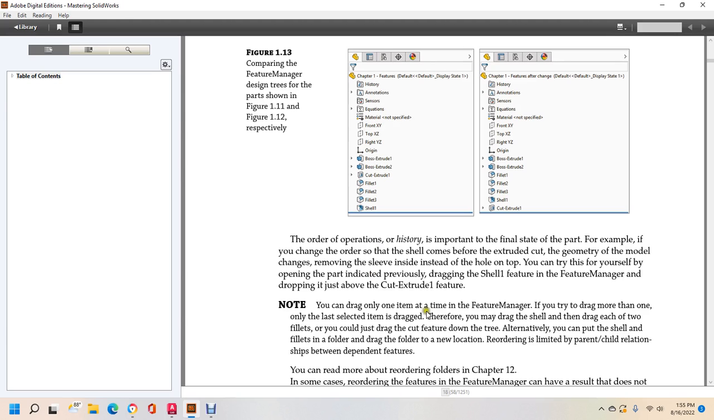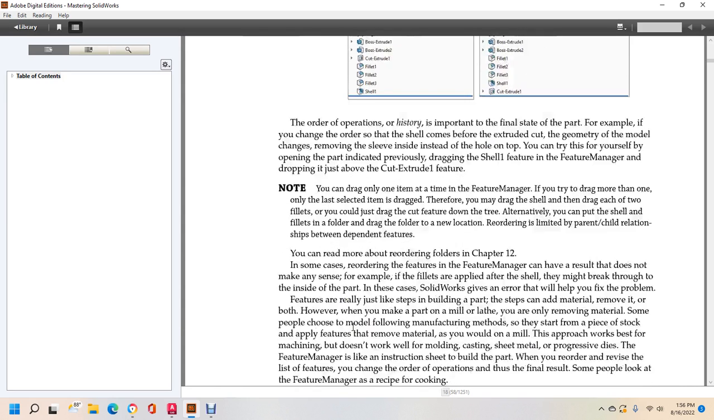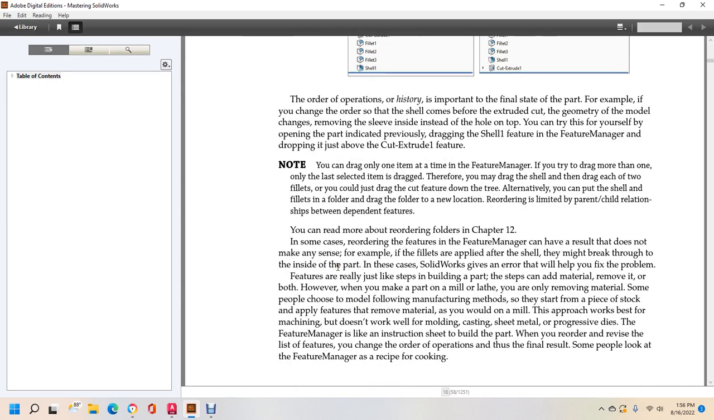Note that you can drag only one item at a time in the FeatureManager. If you try to drag more than one, only the selected item is dragged. Therefore, you may drag the shell, then drag each of the two fillets. You can also just drag the cut feature down the tree. Alternately, you can put the shell on the fillets and fold them in a new location. Reorder is limited by the parent and child relations between dependent features. You can read more about reordering in Chapter 12.